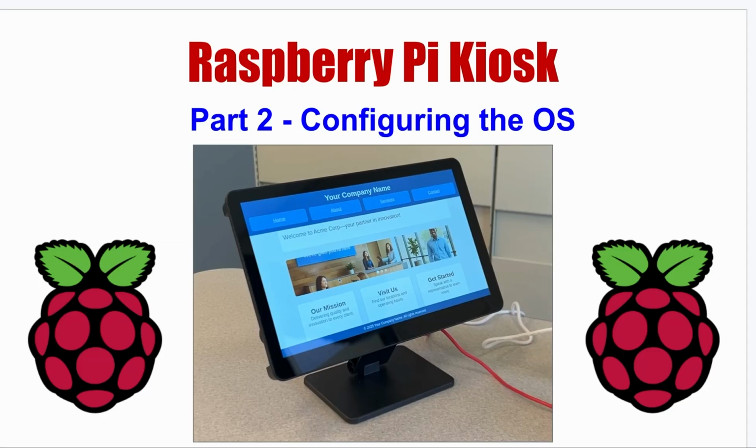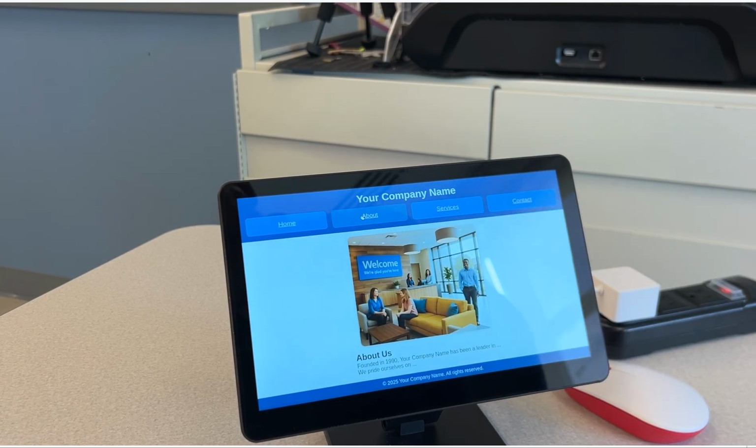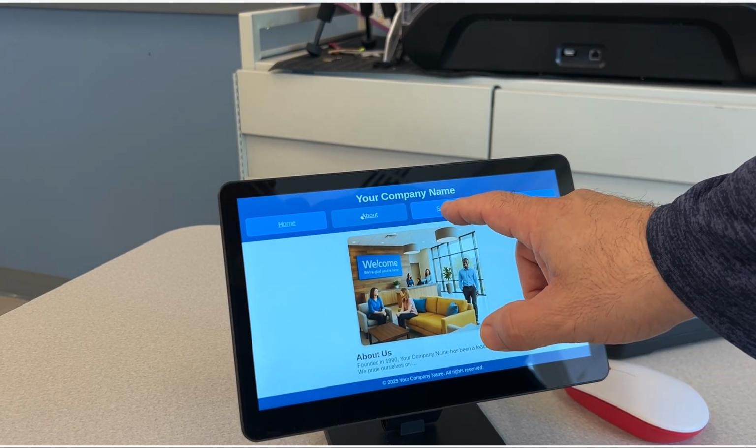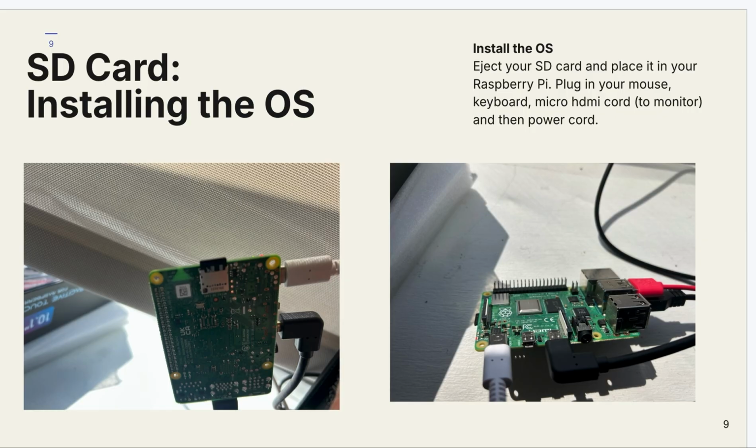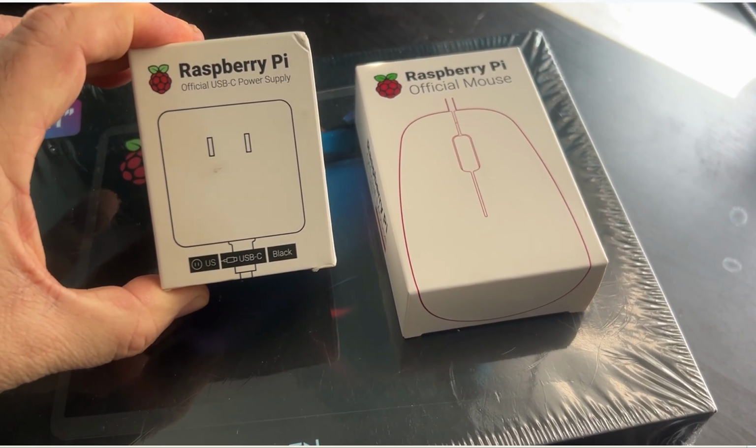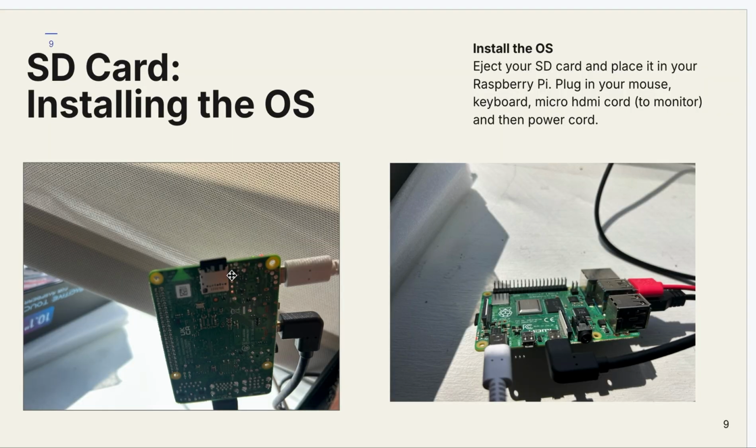Hello, this is part 2 of creating a Raspberry Pi Kiosk. In this part, I'm going to go over configuring the OS and some peripheral software that you'll need to get this up and running. Just as a review about what we've done and what we're going to do: in the last video, I talked about the different hardware that you would need, and showed you how to install the Raspberry Pi OS onto a micro SD card.